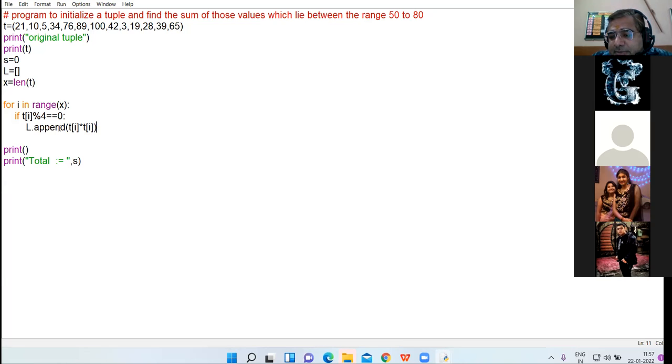Yes. Am I right? Any other child has some other concept over here? 11th, you are here only, all of you? All right. So here we will convert this list again into tuple. So we are doing T equal to tuple of list. Okay, and we print the new tuple here.